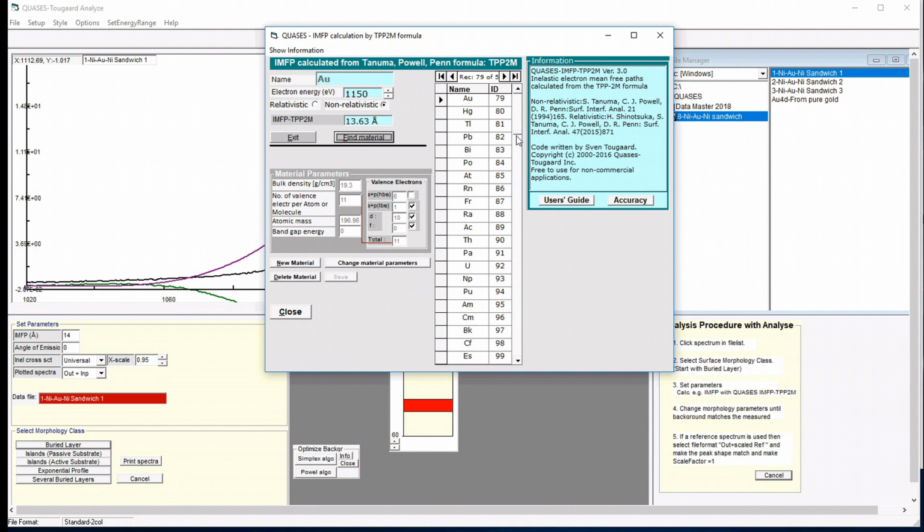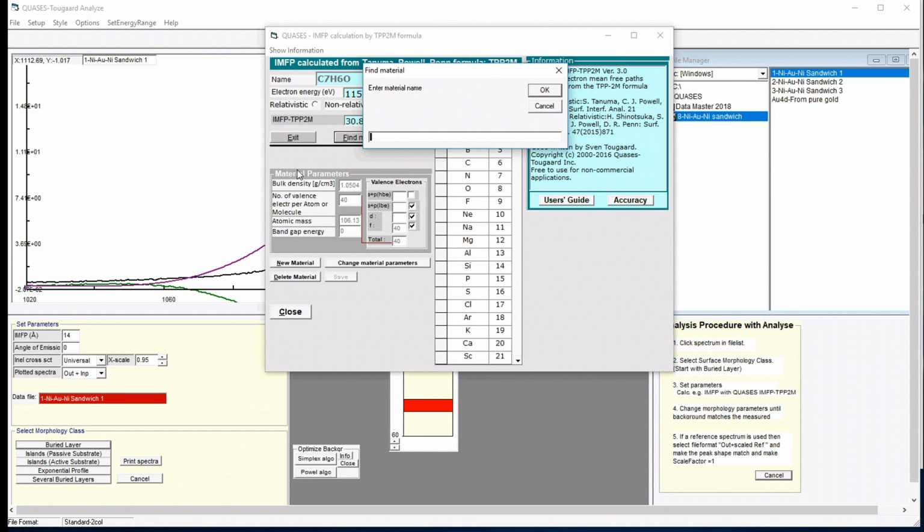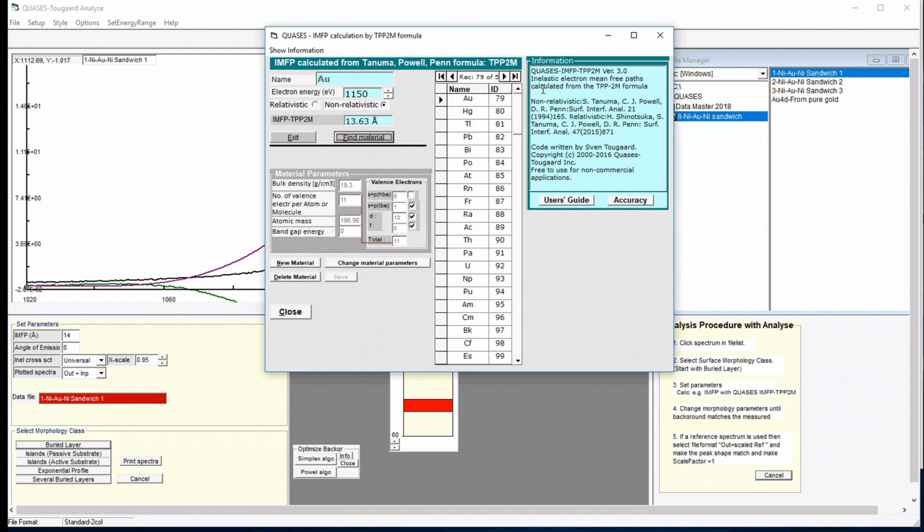In this case, we have gold, where we have a lot of examples here, a lot of different materials, and you can choose any one of these and find the IMFP. You can do a non-relativistic or relativistic calculation. Normally, at the energies we're working at, the non-relativistic case is sufficiently accurate. You can also find the material by just typing in here and looking for it.